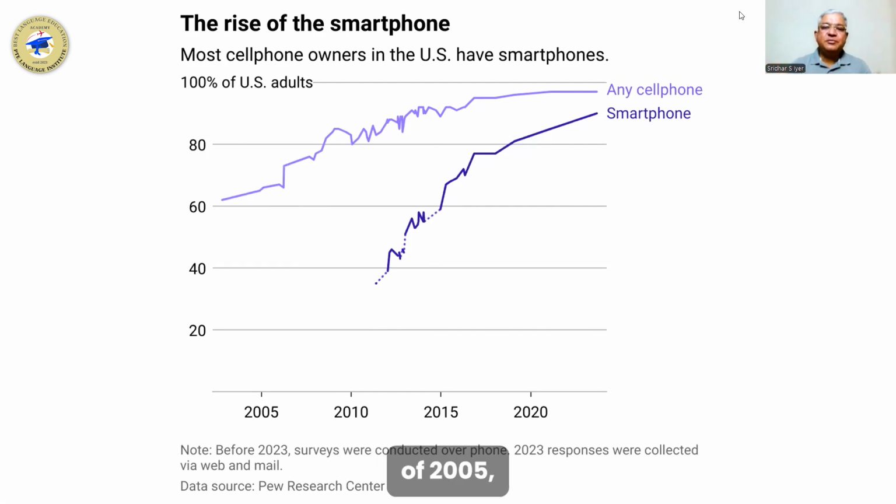In the year of 2005, there were only 60% of any cell phone users, whereas from 2010 to 2015, only around 40 to 60% of smartphone users can be seen. However, from 2020 to 2025, both smartphone and any cell phone users were over 80% in the US. Overall, it's a clear depiction of cell phone users in the US in 15 years time period.